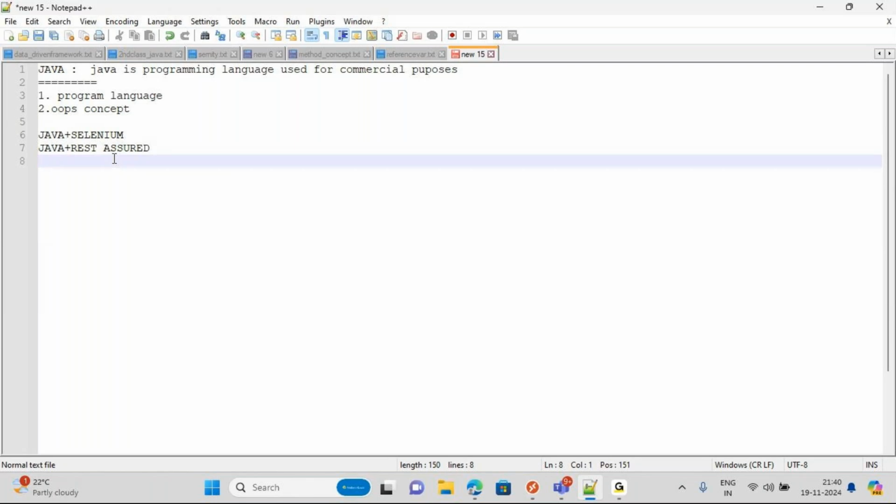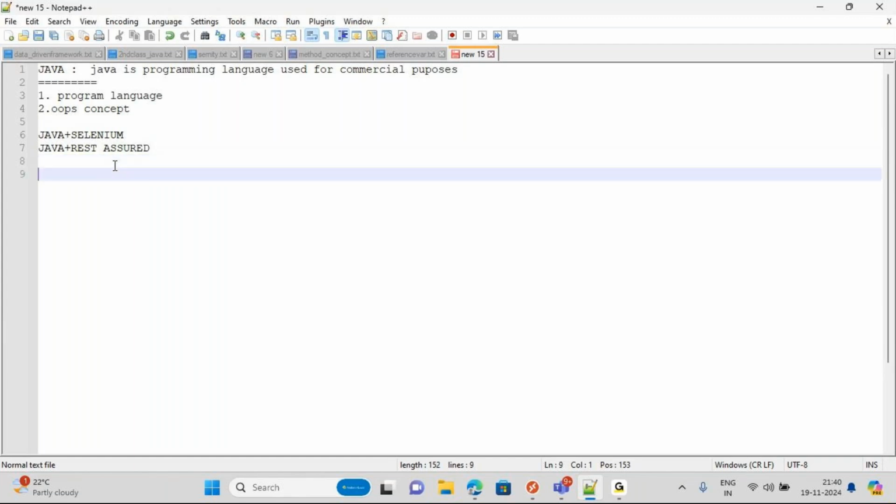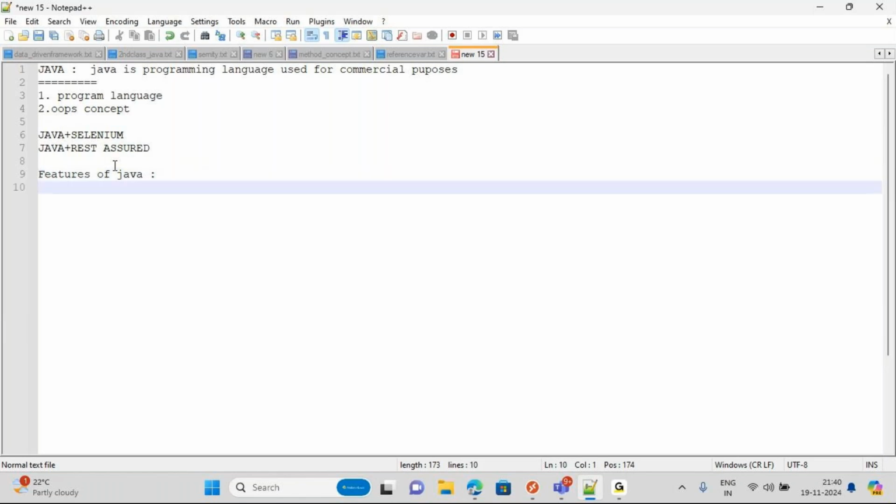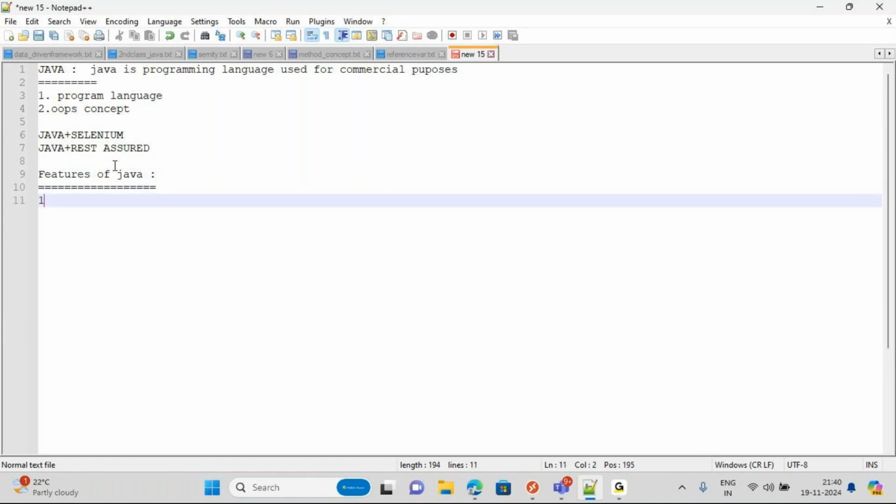Okay, so let's see some features of Java. Please go with the steps I'm saying right now, after just 2-3 minutes I'll tell you. Java is a platform independent language. A lot of features and properties are there in Java, but I will tell you only 3-4, and practically I will show you as well. So Java is a platform independent language.